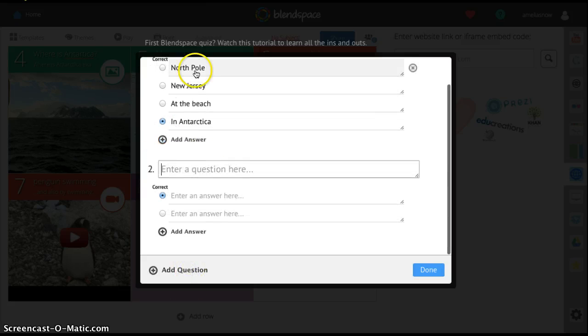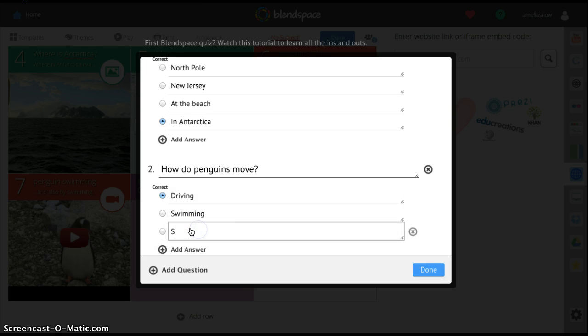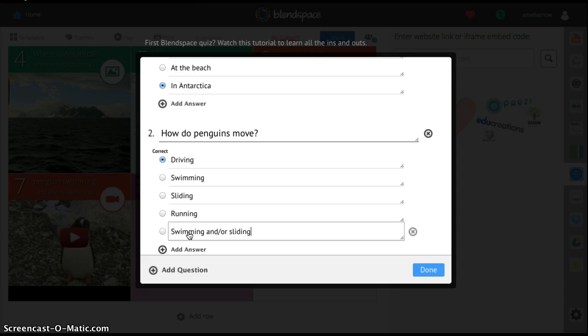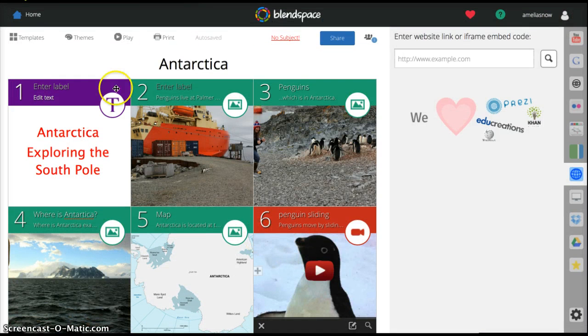Maybe you want to add a second question. You can see you can add multiple answers. Make sure again you're clicking the correct one. And there you go. You have your mini lesson about Antarctica.